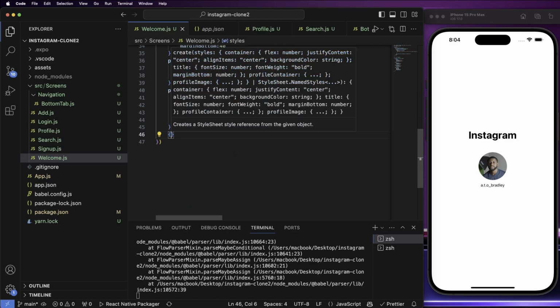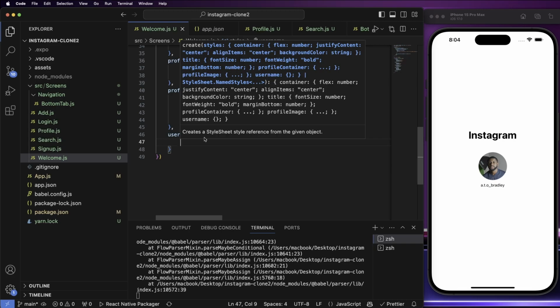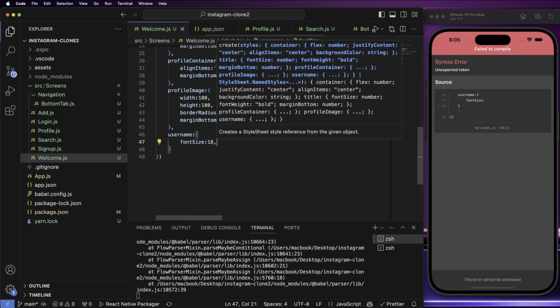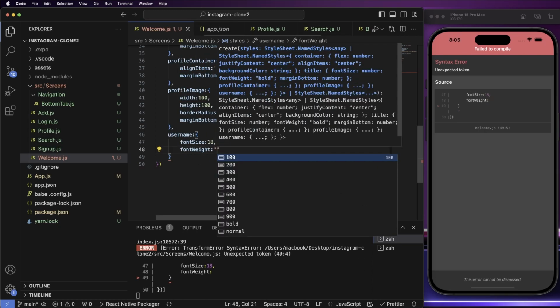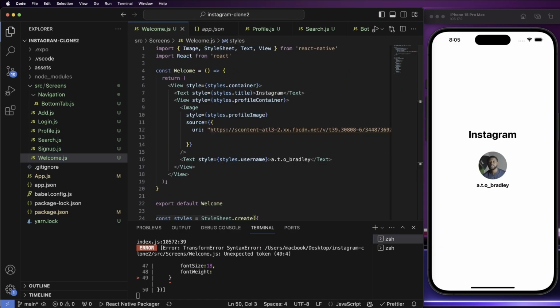Let's go down, we define the style. Let's make it a little bit bigger. We'll give it a font size of 18. Give it a font weight of bold. Yeah, looks good.